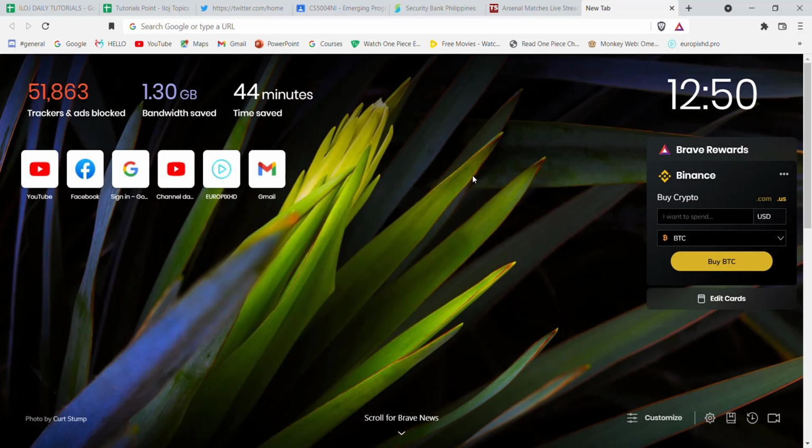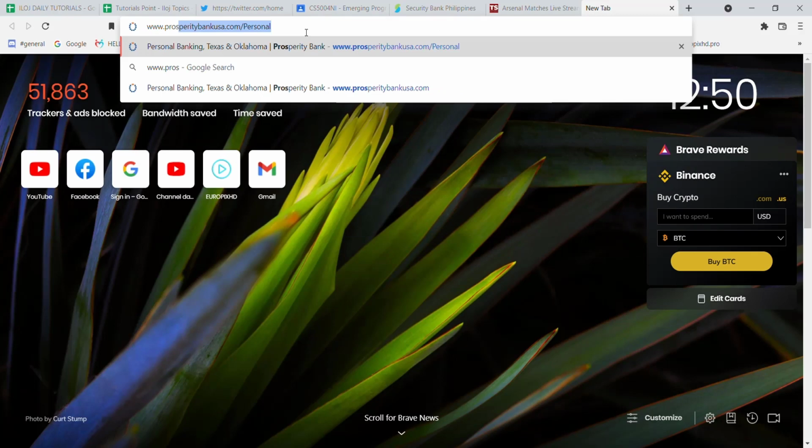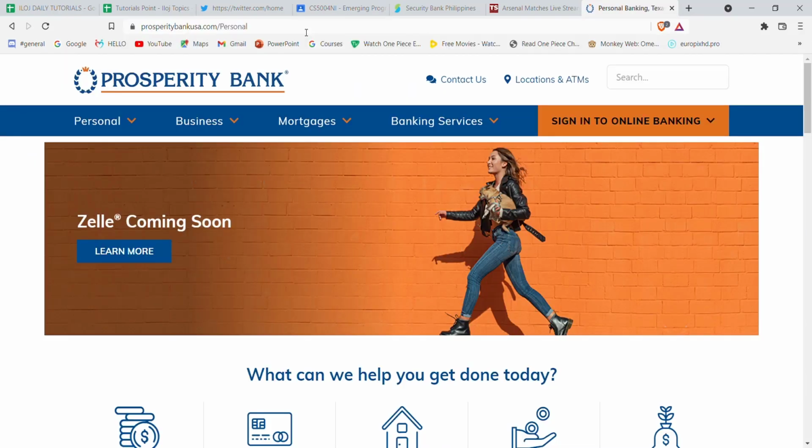First of all, make sure that you're connected to the internet. Once you make sure that you're connected to the internet, open up a web browser. Now, once the web browser is open up on your screen, type in www.prosperitybankusa.com and hit enter.